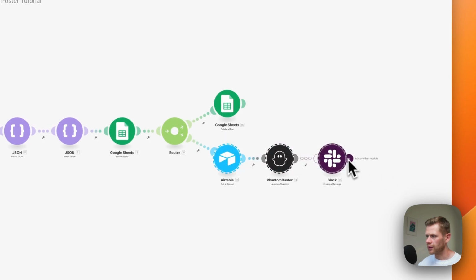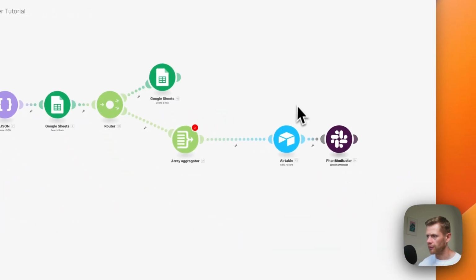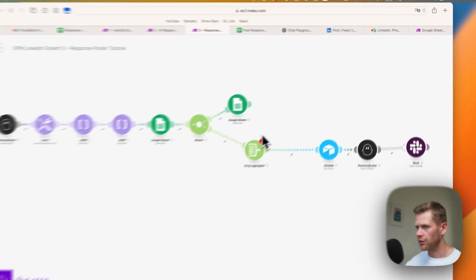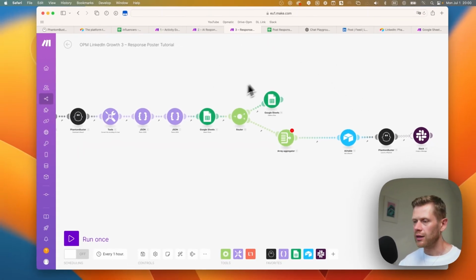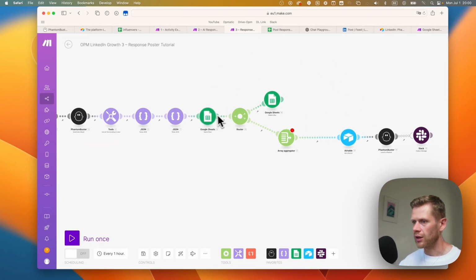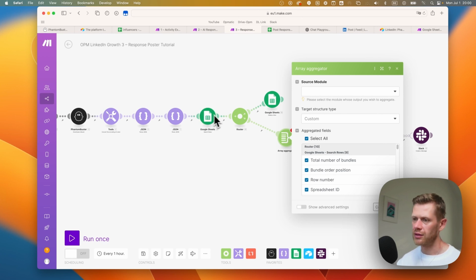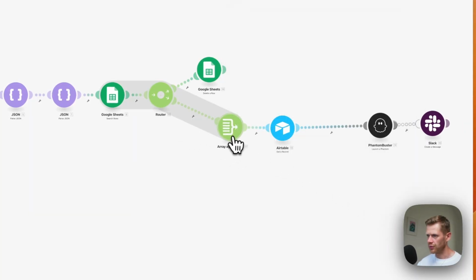You also need to add an array aggregator here, because it's potentially going to trigger multiple bundles from this Google Sheet, but we cannot trigger the phantom multiple times. Remember, the phantom is not going to post based on individual bundles in our Make automation. It's just going to be triggered in our Make automation, and inside Phantom Buster, it's going to look in our Google Sheet. So triggering the Phantom Buster multiple times will result in errors. Because a Google Sheet module is basically like an iterator, it's potentially going to trigger multiple bundles. So we need to make sure that we close this loop as such.